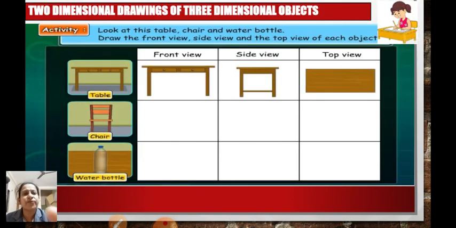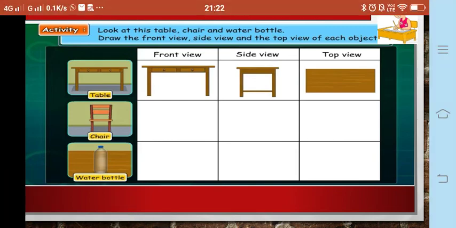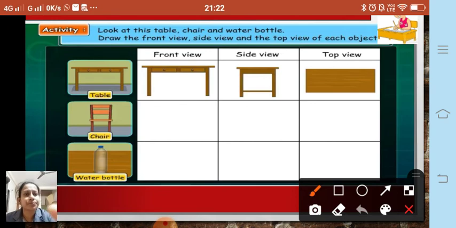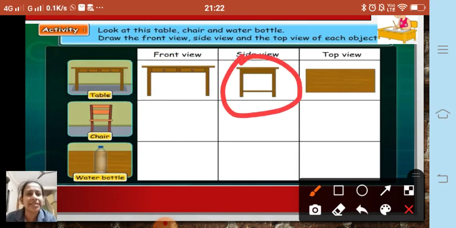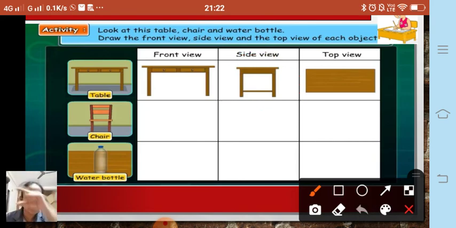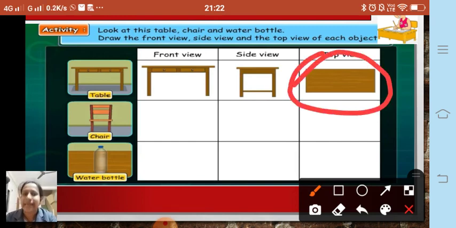Correct. So from the front view, the table looks like this, right? Whereas the side view, that is the middle one, will look narrow. You can see it is a little narrow, whereas the front view was shown a little broader. Whereas the top view, that is the entire portion of the table from above, will look like a rectangle, correct?